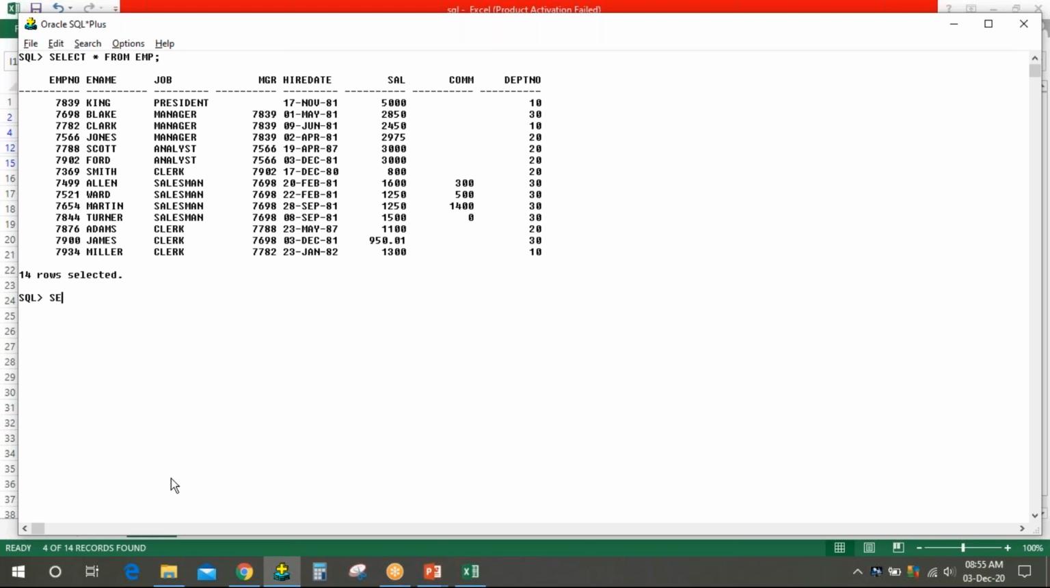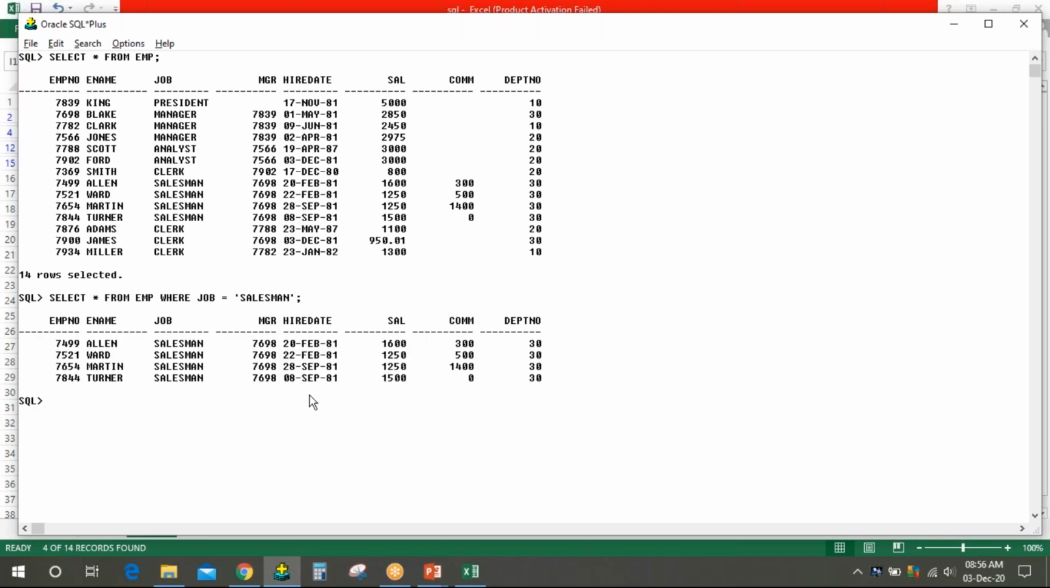Now tell me how WHERE filter works. Select from EMP, where anything which I want to filter in the table. This table is already called here. I want to filter here where job is equal to salesman. This is the way WHERE works.